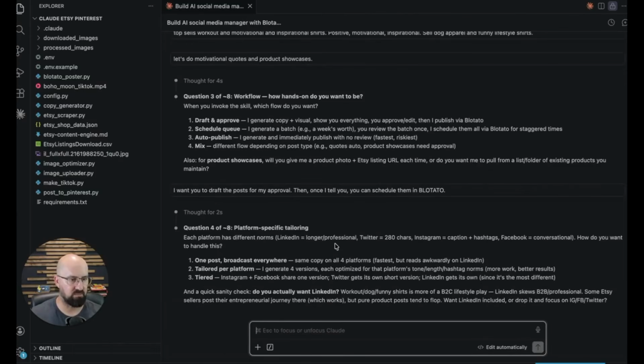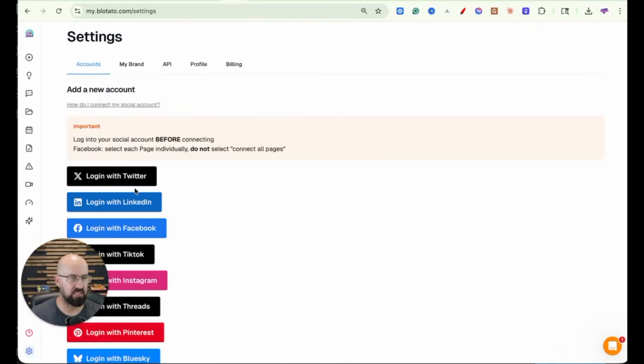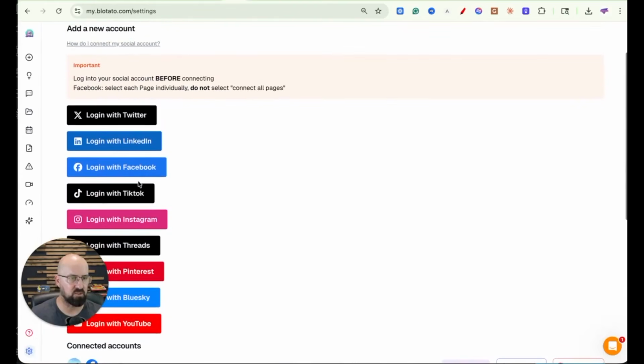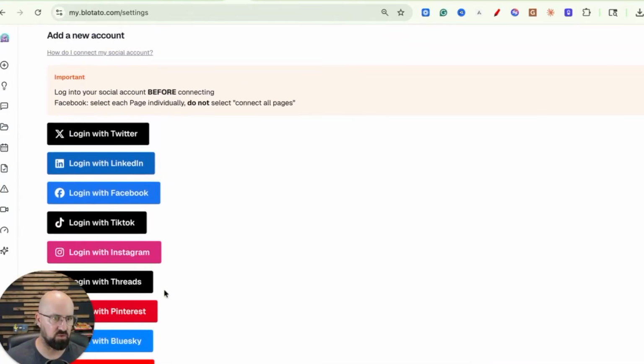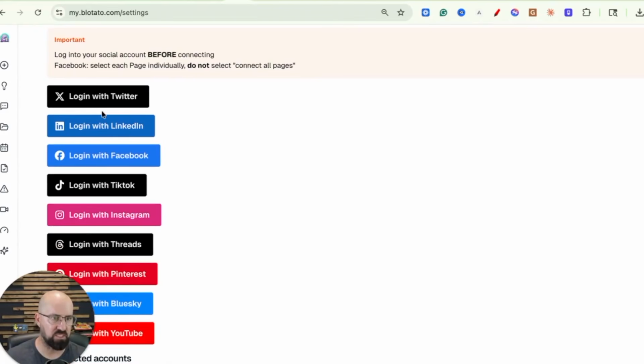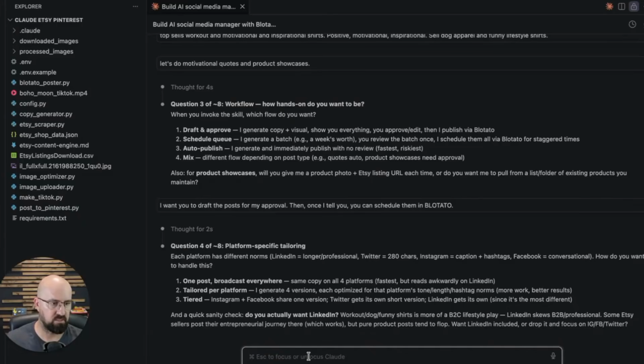All right, it's asking me which platforms. If we go back to Blotato, go to settings, here are all the accounts that you can connect to. You have to figure out where you want to post. I'm going to tell it to just do Pinterest for now, but you can do all these other ones if you have them. You just need to hit this button and connect your account to Blotato. Then Claude can pull that information from Blotato and be able to post it over here. That's what you want to do. Let's just do Pinterest for now.